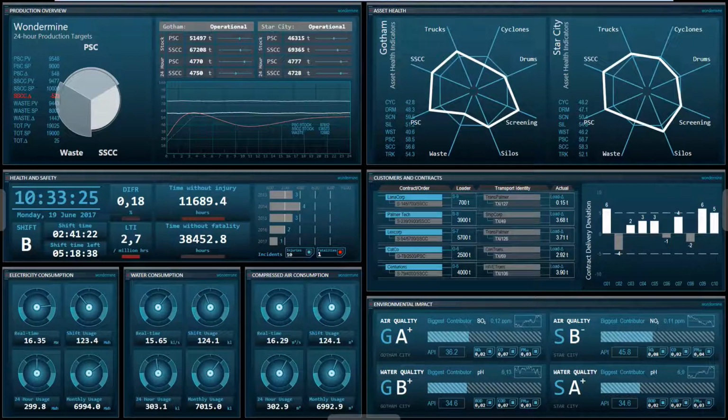Hello everyone. What you are looking at is the new Wonderware InTouch Operations Management Interface, or OMI. We've implemented OMI here as an example to monitor a coal mining enterprise, and we call it WonderMine. Our WonderMine operates two different sites, and each site has its own independent beneficiation plant. We're looking here at an overview of the entire enterprise.